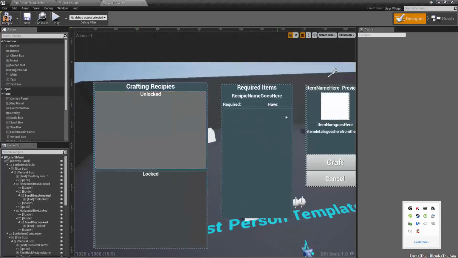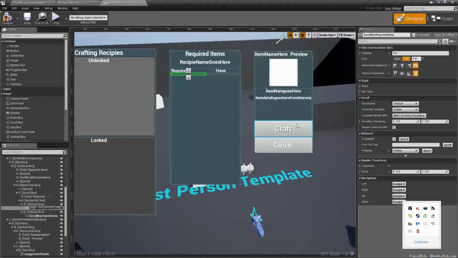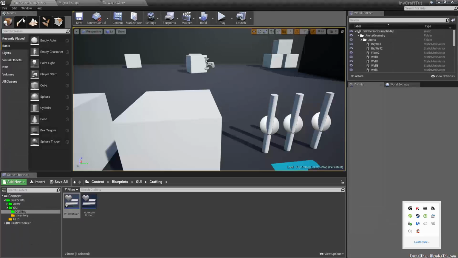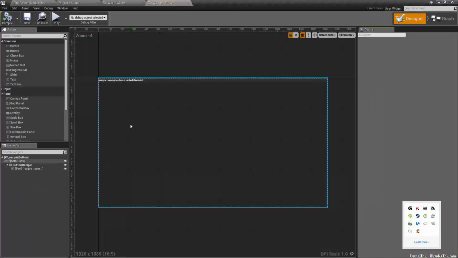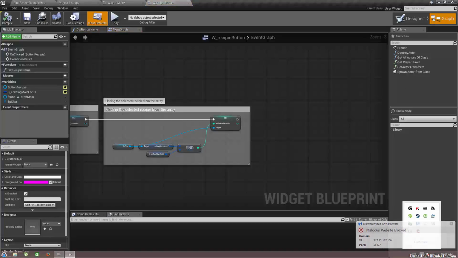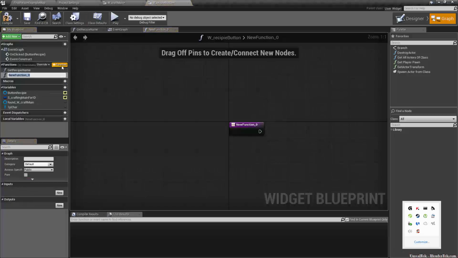So we've selected a recipe. It shows us have buttons. Now we need to get it to show required items, and then when we craft we need to compare them. And so the required items list we're actually going to do in our recipe button widget. So open that one up. Let's go to the graph and let's create a new function. It could be a macro too, I guess, but new function called create required items list, or populate or whatever.